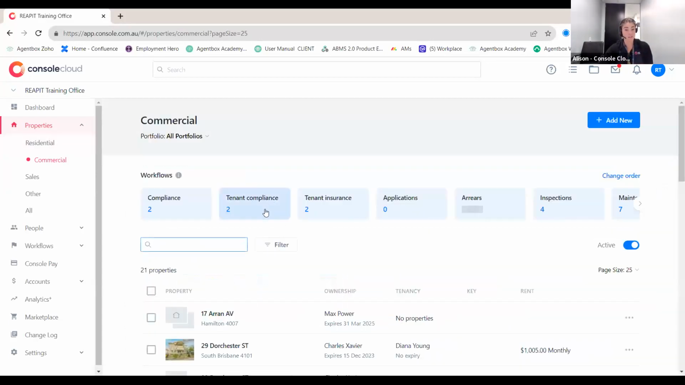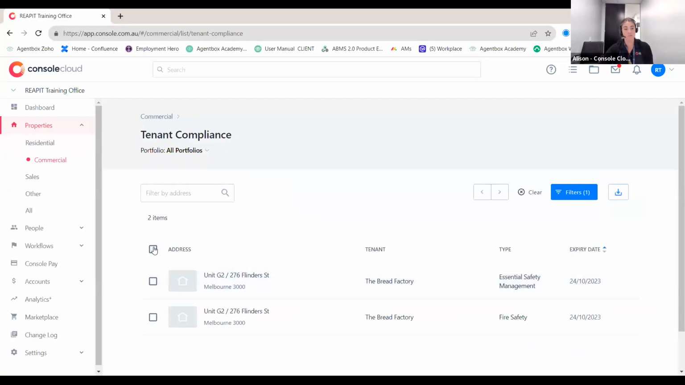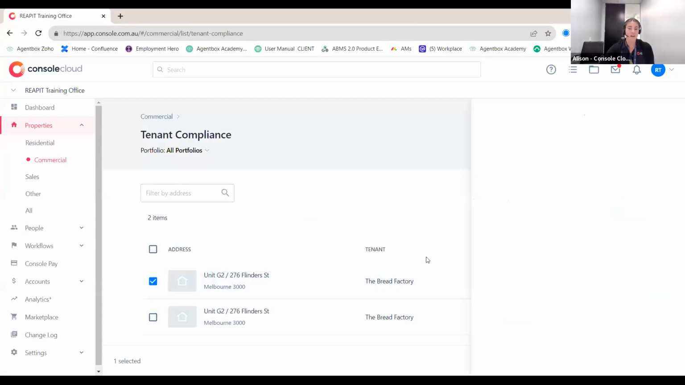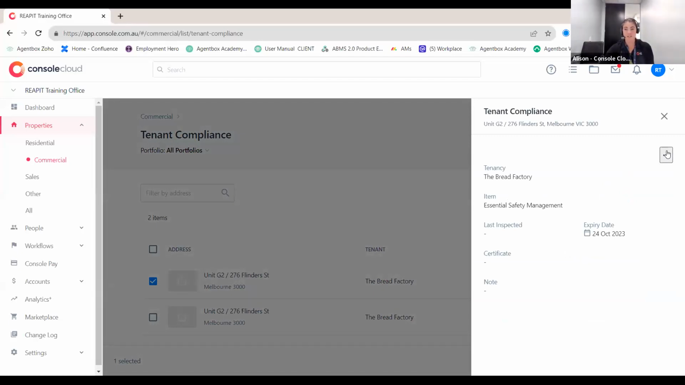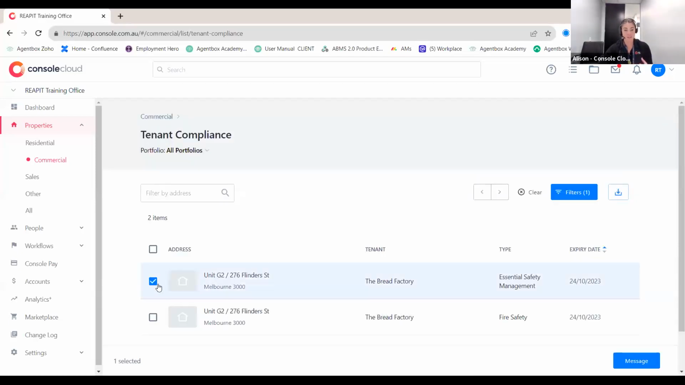With your compliance and insurance for your tenants, popping into either list, you can bulk communicate by selecting and hitting message, or simply work through one at a time. And once you've got updated information, editing and updating that, which will then pull it out of those workflows. Remembering that all of these communications, all of these documents are then tracked against your properties, your owners, and your tenants in Console Cloud for you.